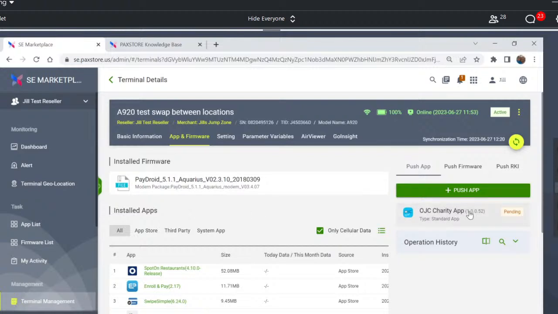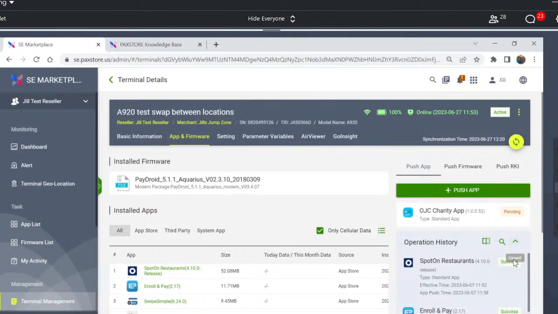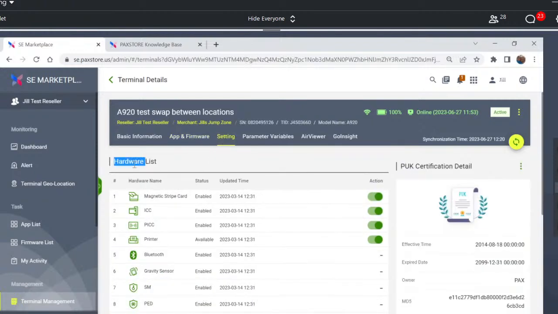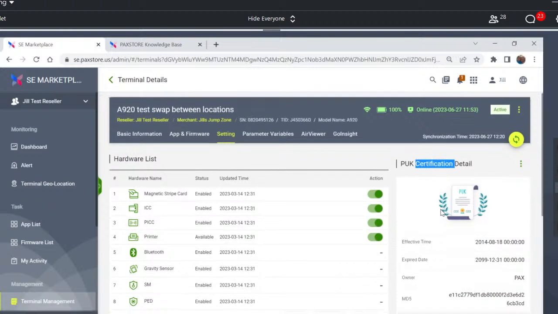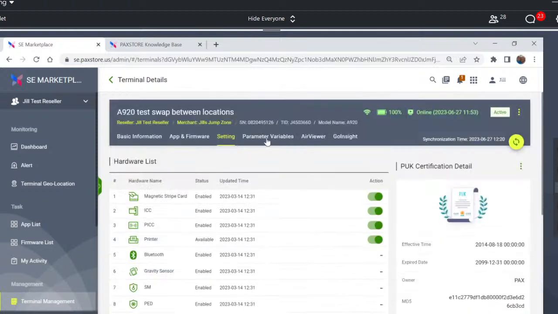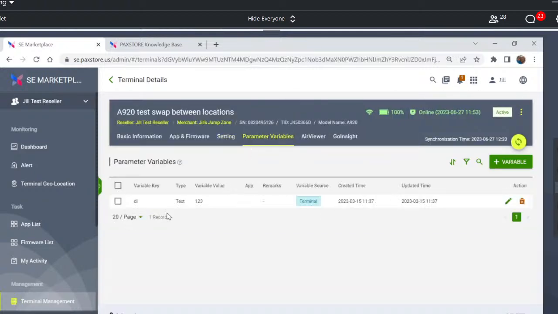It shows if there's any pending pushes and whatever the successful history is of stuff you've already pushed out. Under settings, it shows all your hardware, all your certification information. This is where you can do remote terminal control, system configuration. Here's where the parameter variables are recognized.